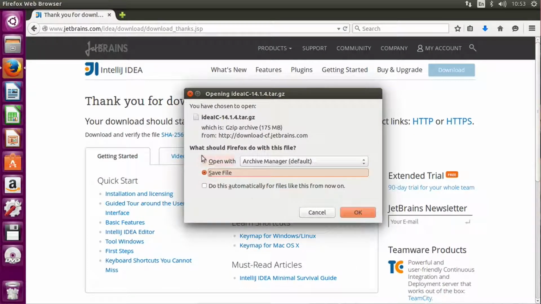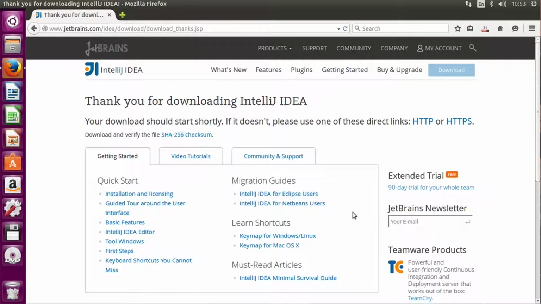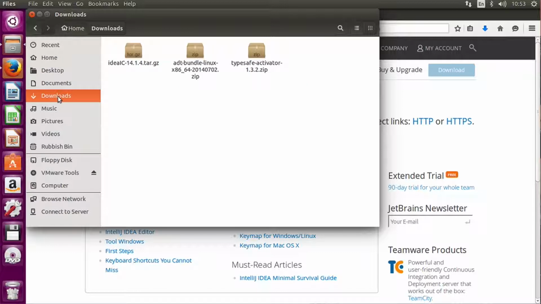That's going to start the download, or will come up with a dialog box and ask me what I want to do. So I'm just going to save it to my Downloads folder. Then that's finished. I'm going to go to my files, go to my Downloads folder. I've got IntelliJ there, which is the C stands for the Community Edition.